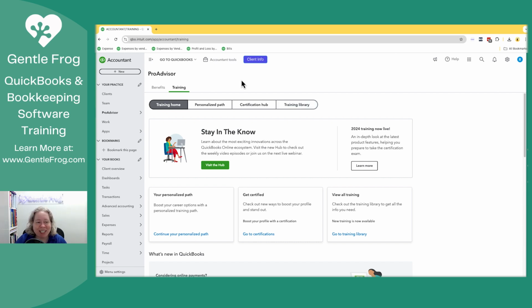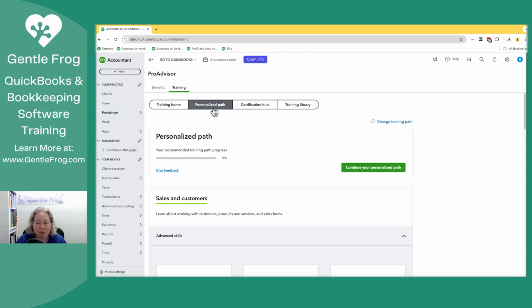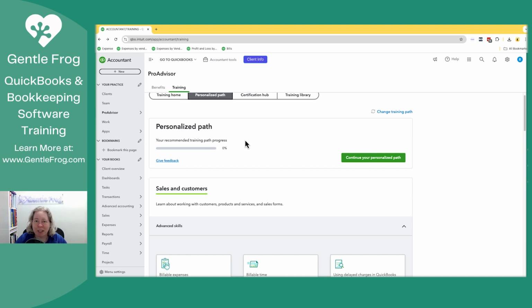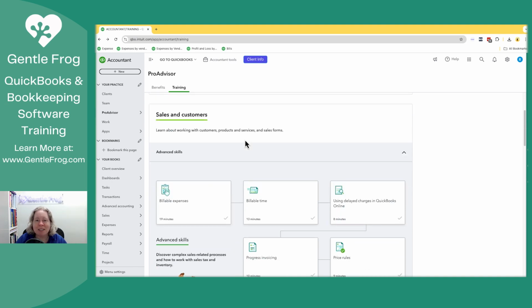To get where you need to go, you're going to go into your QuickBooks Online account. You'll know you're there when the bar on the left is gray and not black. You want to go to ProAdvisor and then go to Training. Once you go to Training, you can go to Personalized Path. I'm working on the training for the QuickBooks Online Advanced. If your screen doesn't look like mine, find your way to Advanced so you can then get to here.